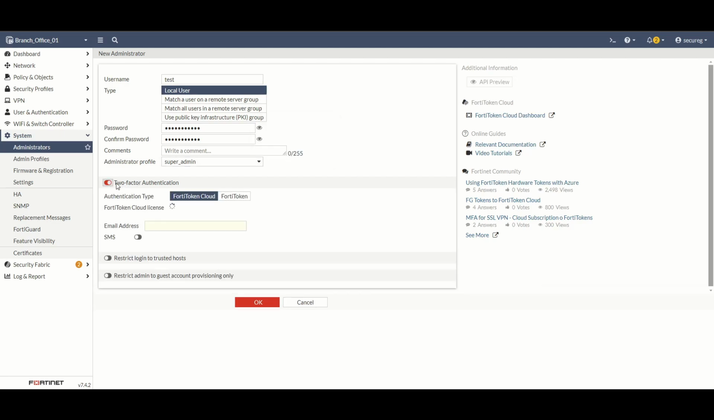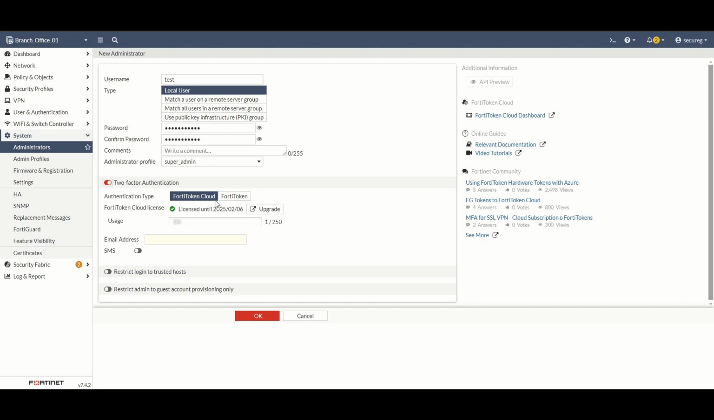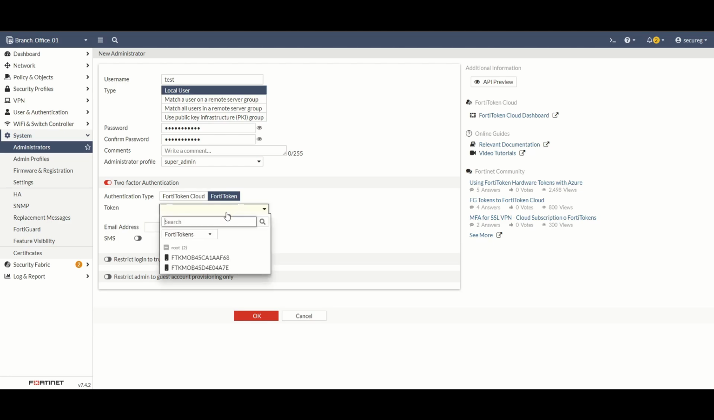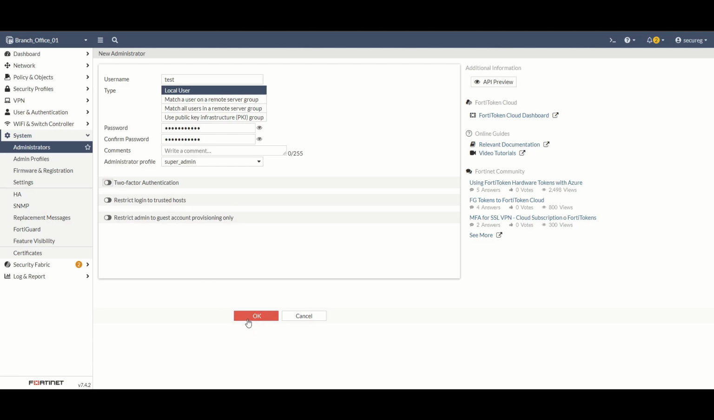So here, we can assign two-factor authentication, but you'll notice that we can only do FortiToken Cloud and FortiToken. This is fine if you only have a couple administrator accounts. Every FortiGate will come with 2 FortiTokens for free. However, if you need more FortiTokens, you will have to purchase more. And we can also do email-based MFA. So I'm going to leave this turned off for now.